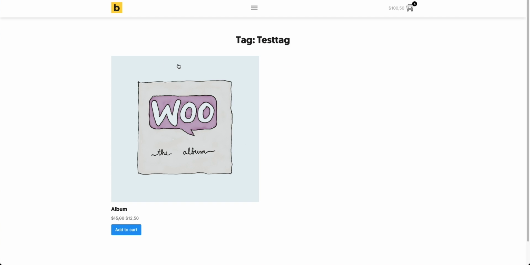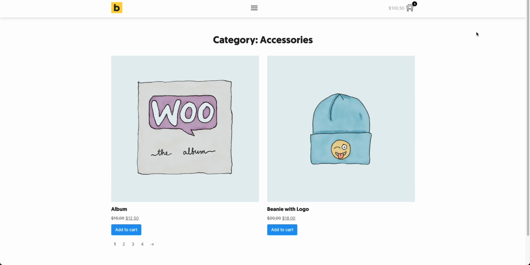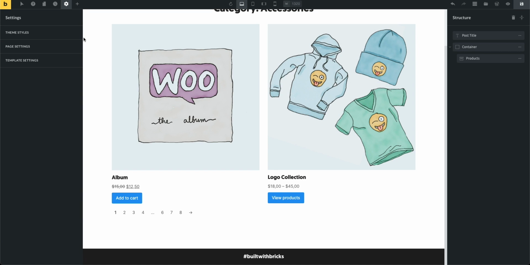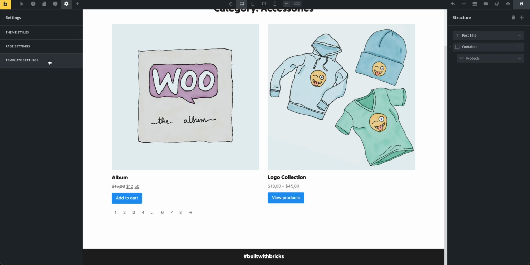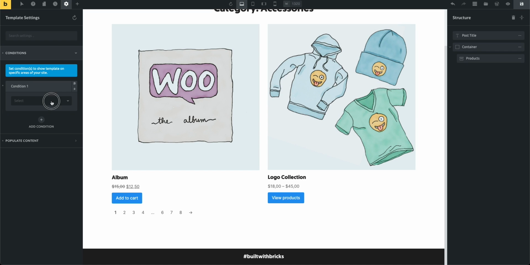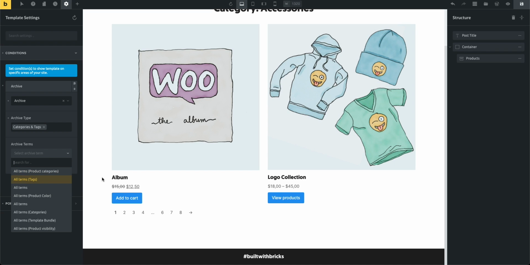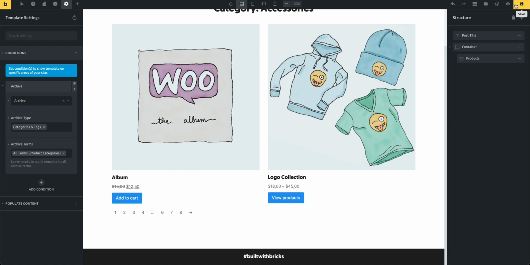Tag, test tag. Okay, so this one is using the same template, because we've created a template of the product archive type. Now under conditions, I can set up a more granular rendering. So I put a condition here, and for my archive, categories and tags, I only want to show this template layout for my product categories.